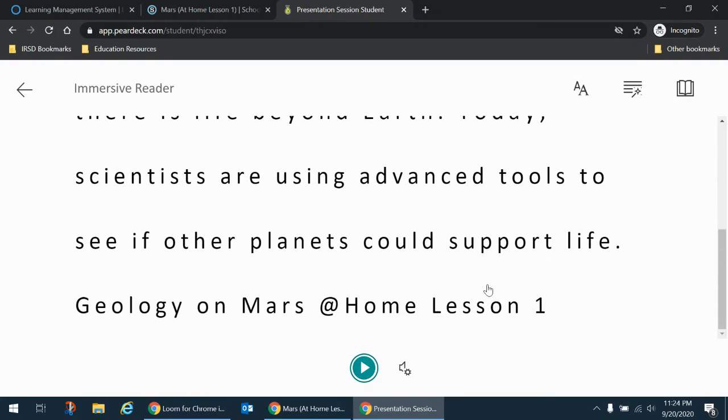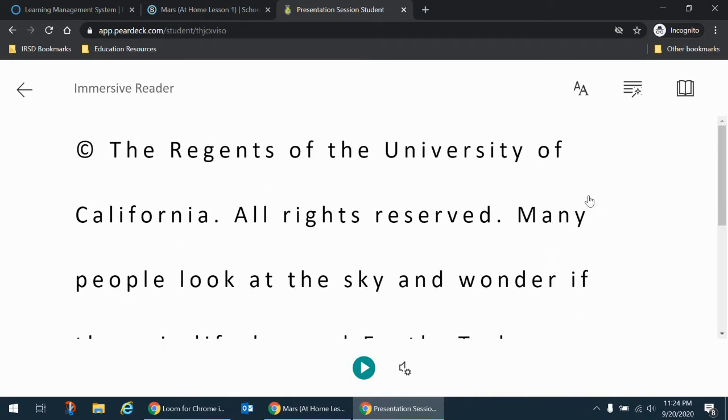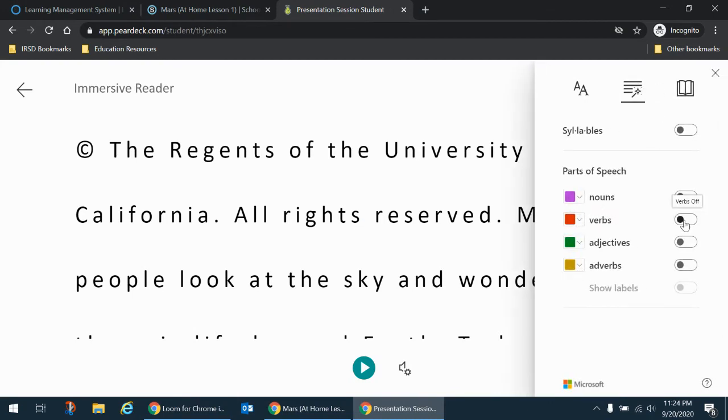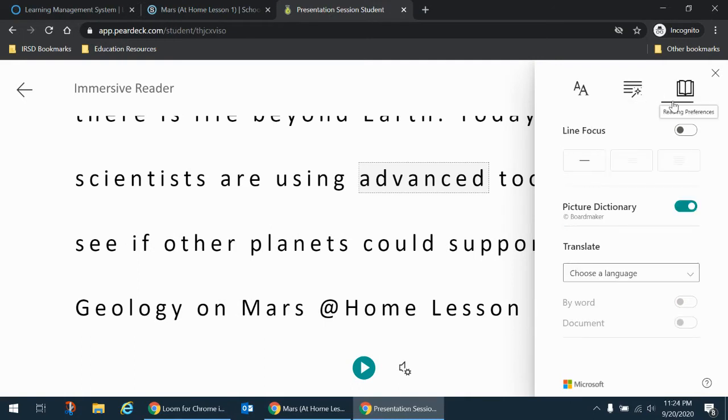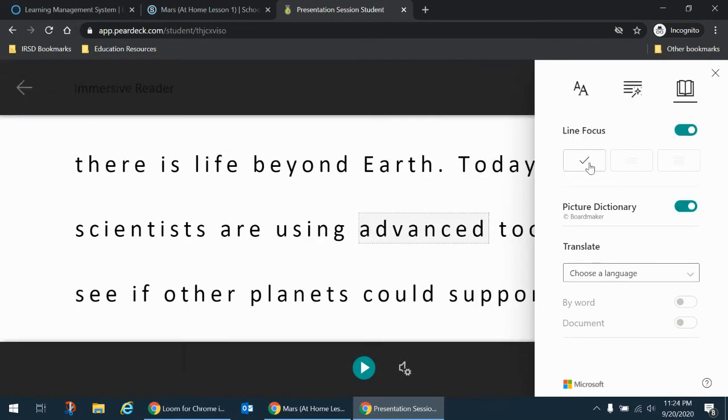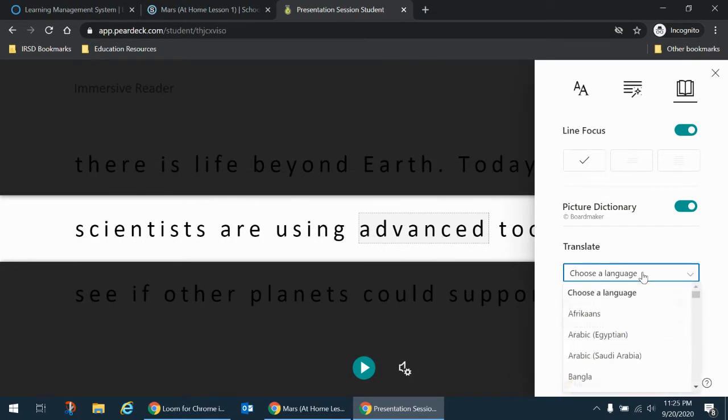It basically allows students to select and listen to specific words if they're not sure how to pronounce things. It also, if you click grammar options, you can have it highlight all the verbs. You can have the words broken down into syllables. And the most powerful thing is that under the reading preferences, you can have line focus. You can also have it translated.